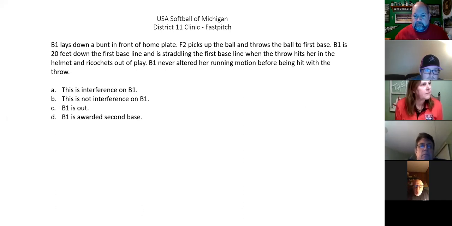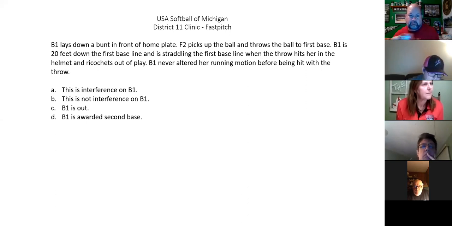B1 lays down a bunt in front of home plate. F2 picks up the ball and throws the ball to first base. B1's 20 feet down the first baseline and is straddling the first baseline when the throw hits her in the helmet and ricochets out of play. B1 never altered her running motion before being hit with the throw. This is interference on B1. This is not interference on B1. B1 is out. B1 is awarded second base.